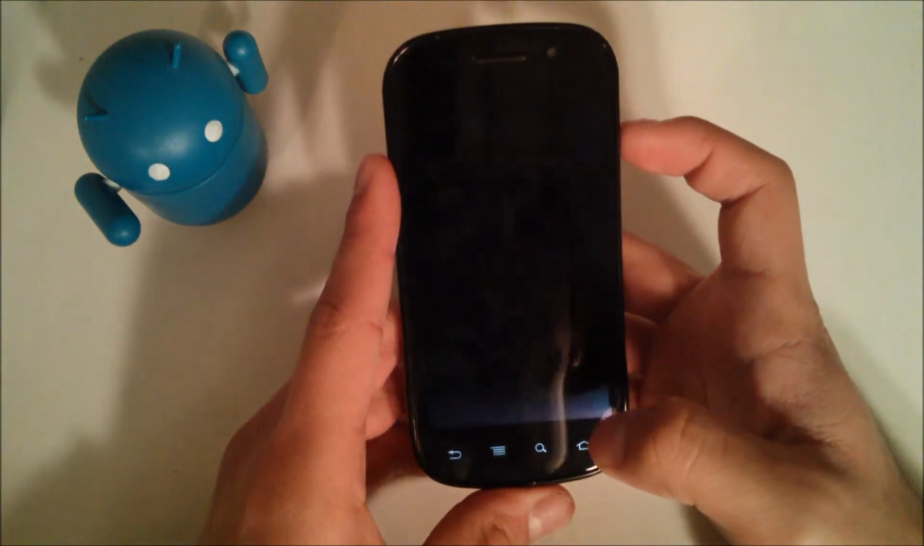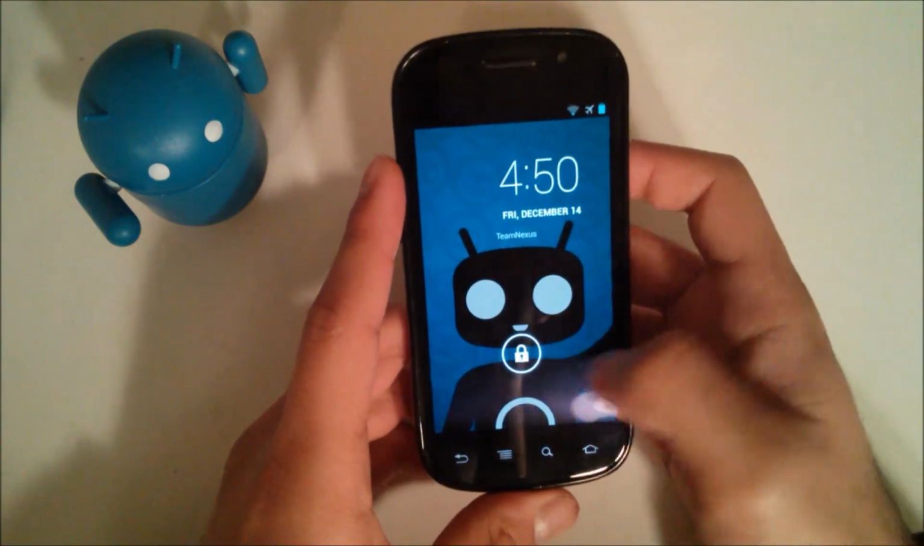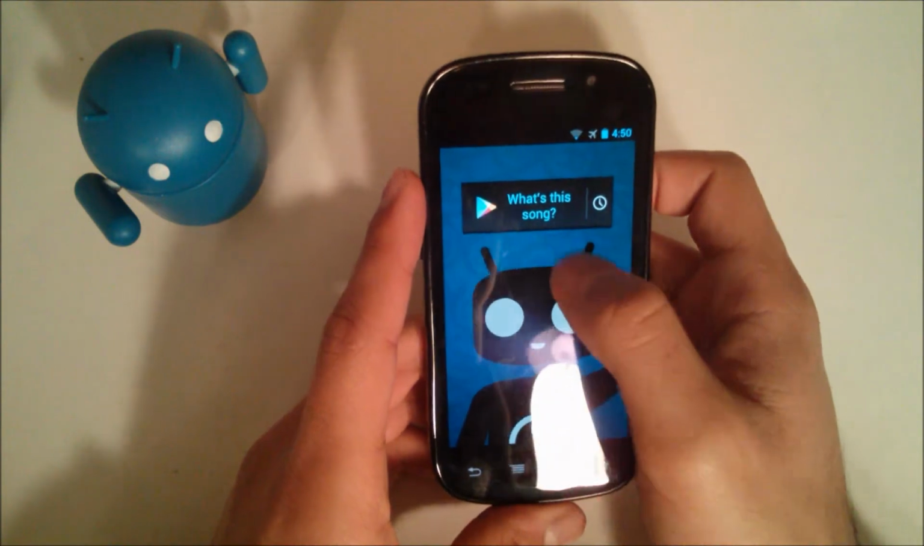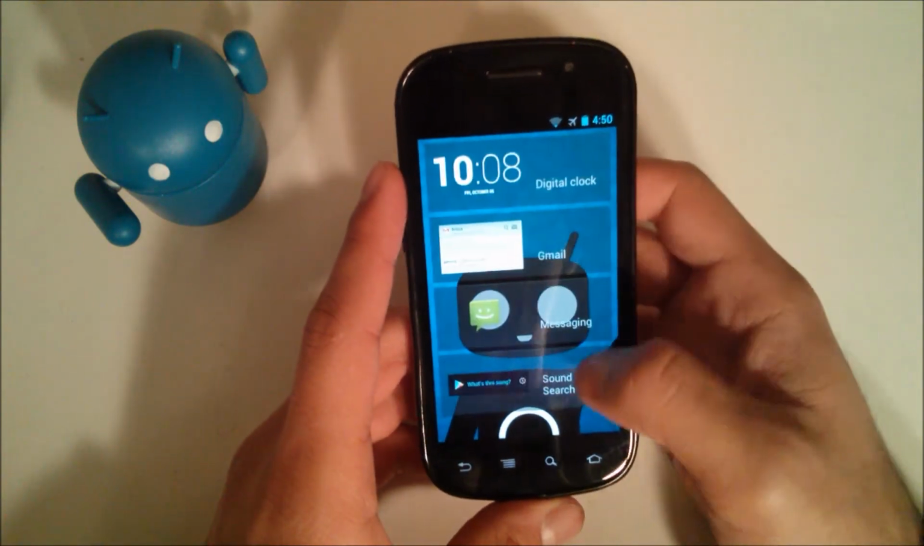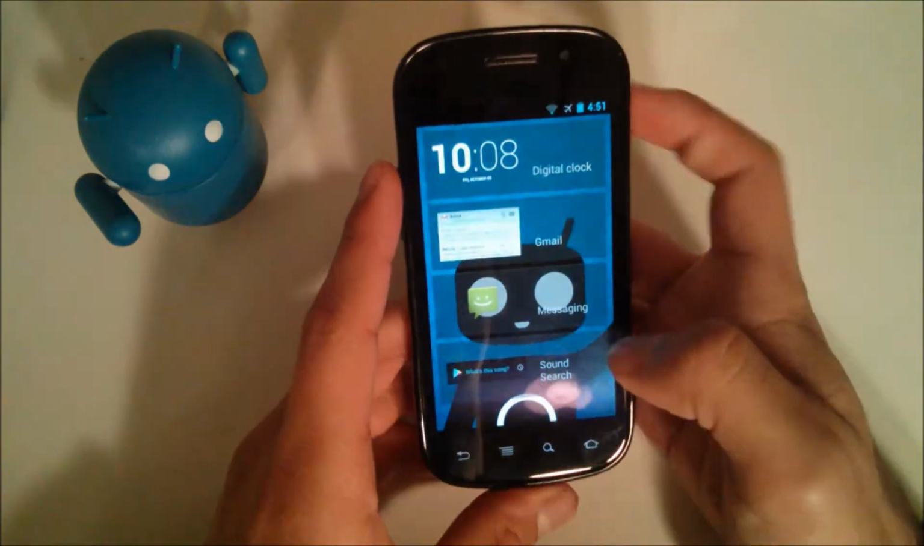First thing I like to go over is the lock screen. We have the new lock screen where I can add widgets, such as the sound search, clock, and we can come right here to add another widget.